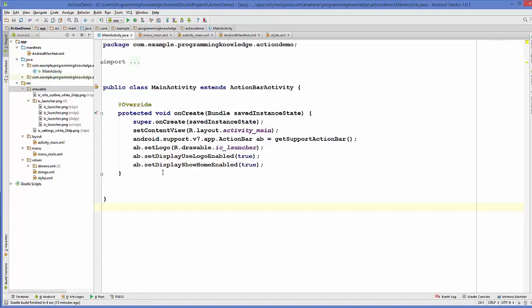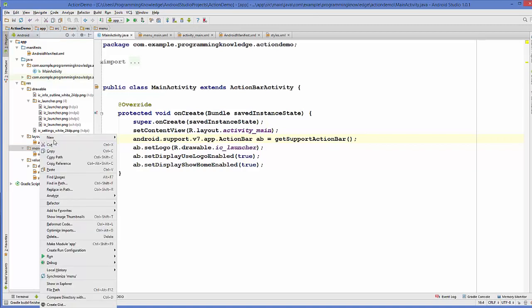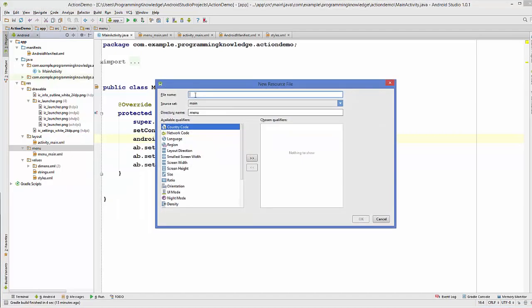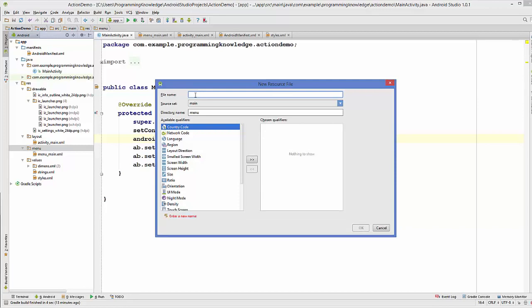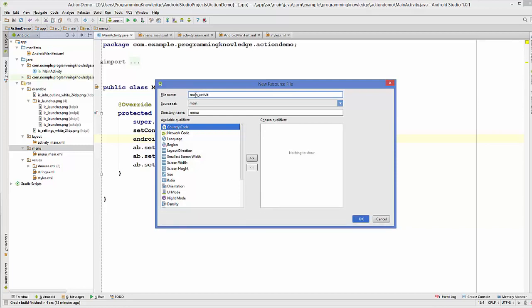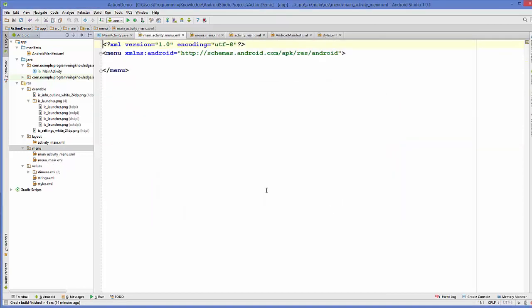So now we have our icons and we want to display them on our action bar. What we are going to do is create a new menu. Let's click on this menu and right click on it, and we are going to create a new menu resource file. In here you just need to give some name, for example main_activity_menu. Click OK, and it's going to create this menu resource file. Inside this menu resource file you can add some items to your menu.